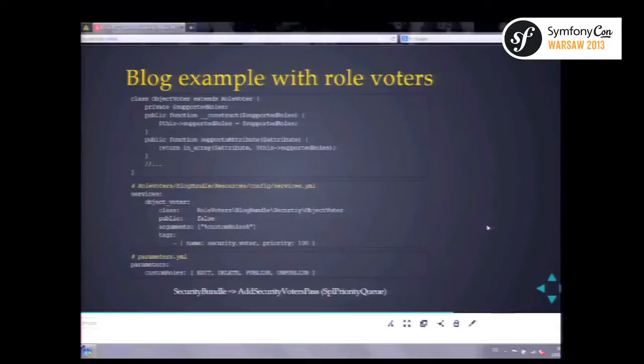There's another thing you need to do. You need to declare it as a service, like I've said. It's actually quite easy. You just say the class that it is, and the arguments if you have any. So here I have my custom roles. But you actually don't have to do that. You can also define just an array in your class. This is just whatever you prefer.